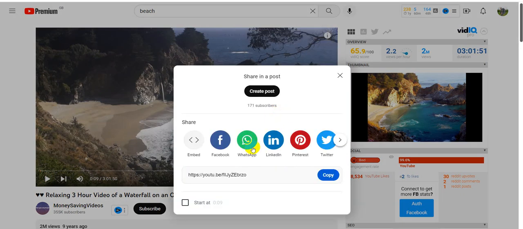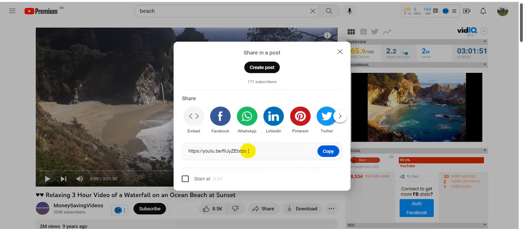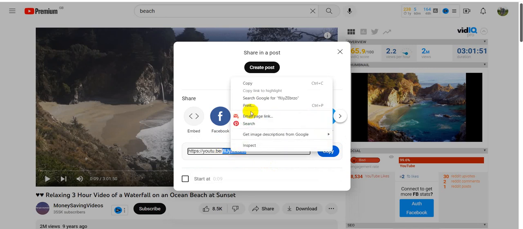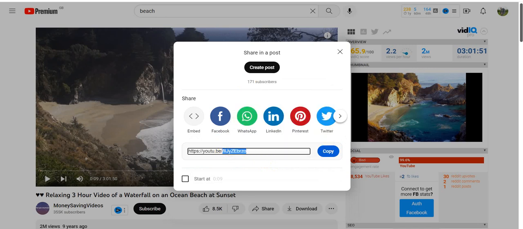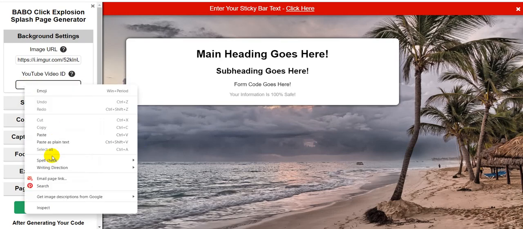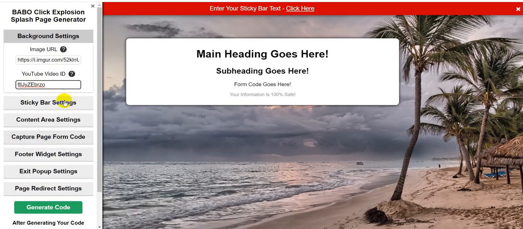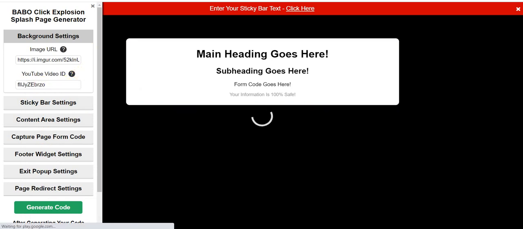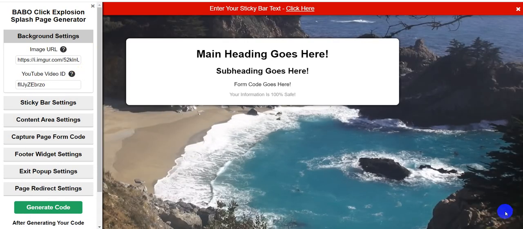Share. And then we want the ID code off the end. So we just grab that up to the slash. So we copy that. We can close that down now. And we can put that ID in there. And once we've pasted it, we can click just outside of this box. And we should have that video now in the background.